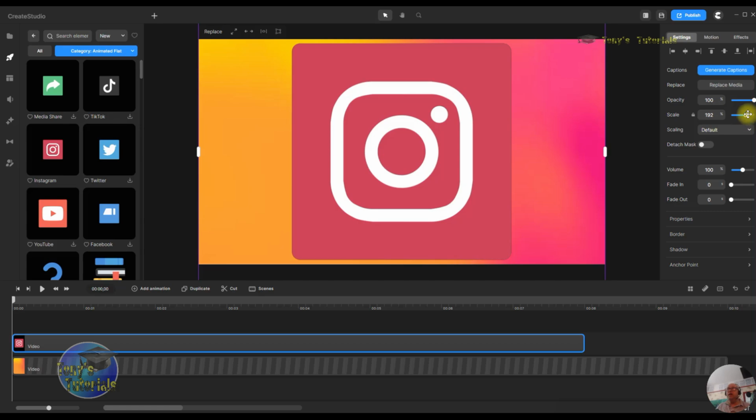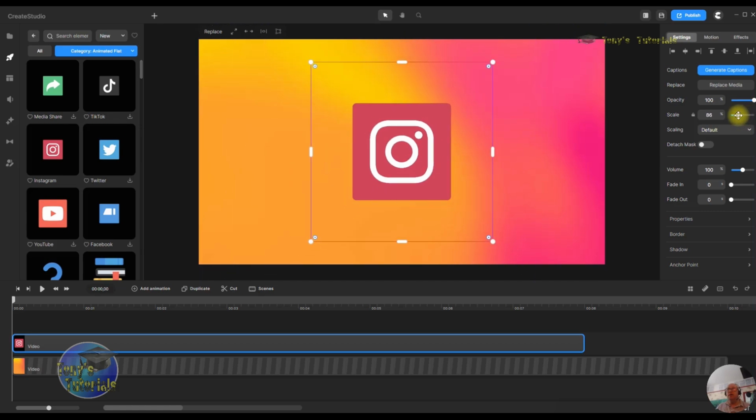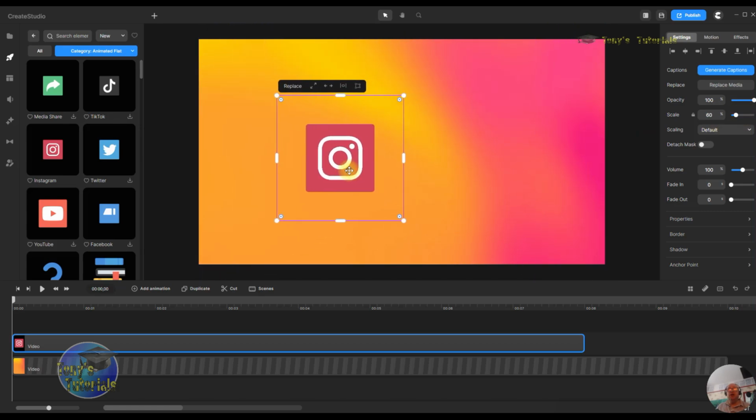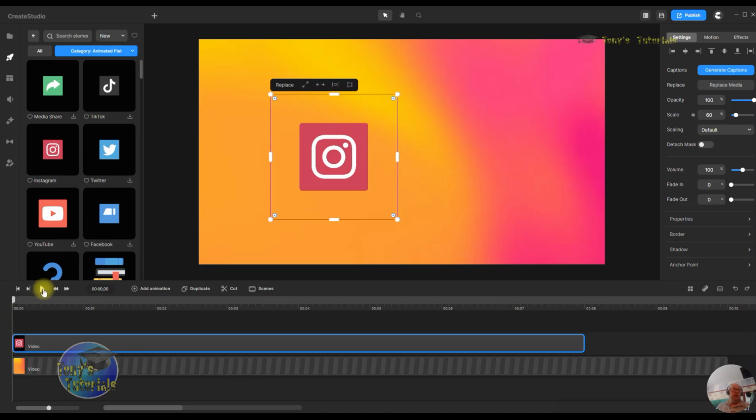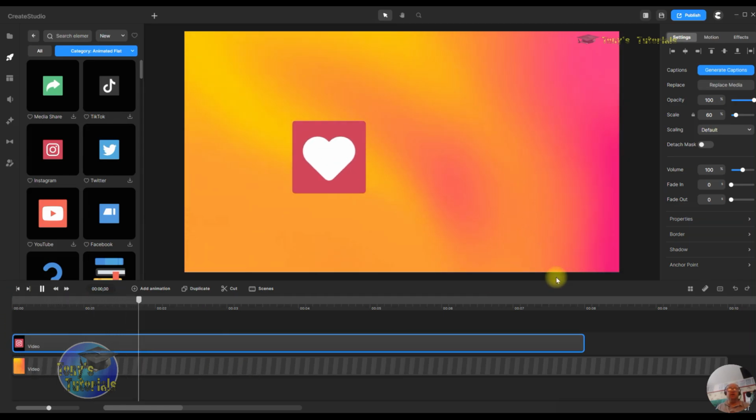I'm going to scale it down on the side here like that. As you can see, there it is, and I'll just play that quickly so you can see what it does. Okay, that's all it does.